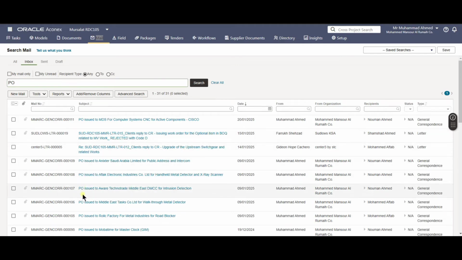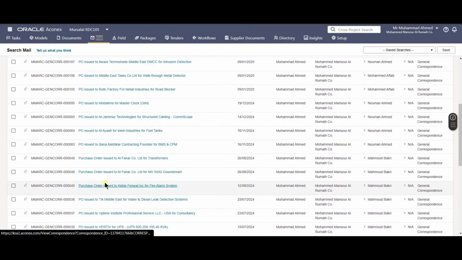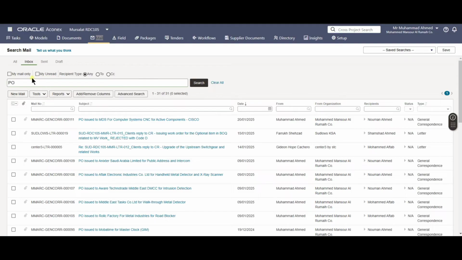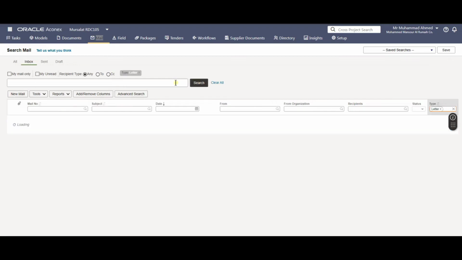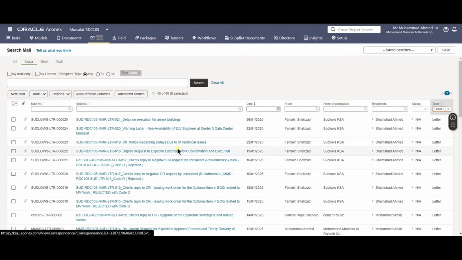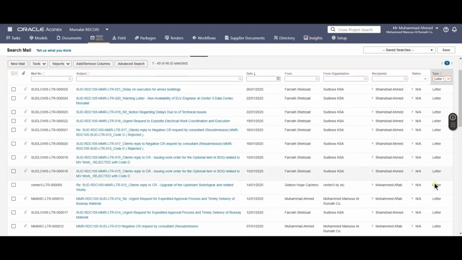Now to search specific emails, we have different filters available here. Under search, there are multiple options available, like mail number, subject, date, from organization, recipients, status or type. So if you want to search only the letters, it will search all those letters, and you can see who sent it, and when it was sent, and you can check them, you can read them.